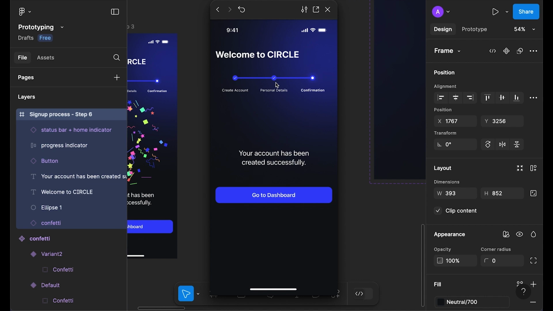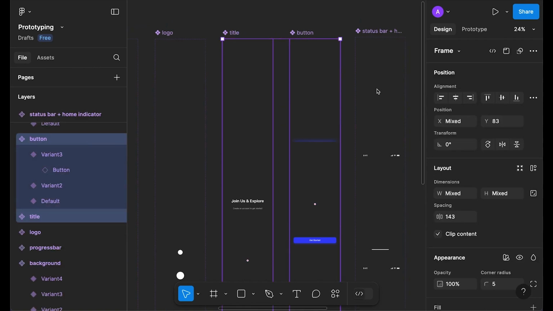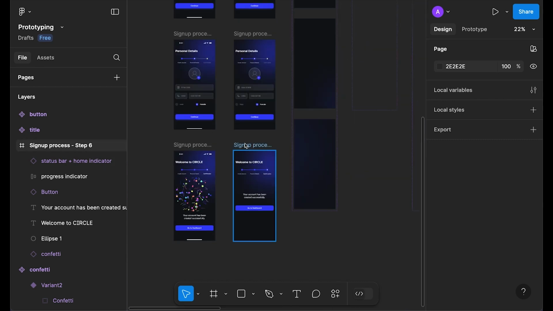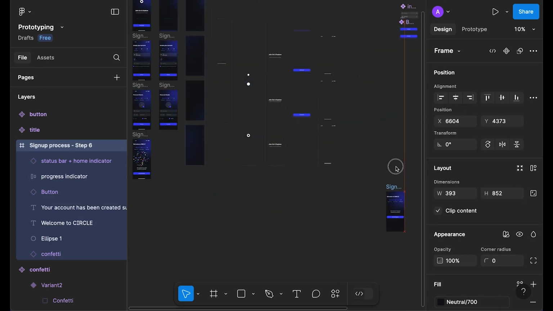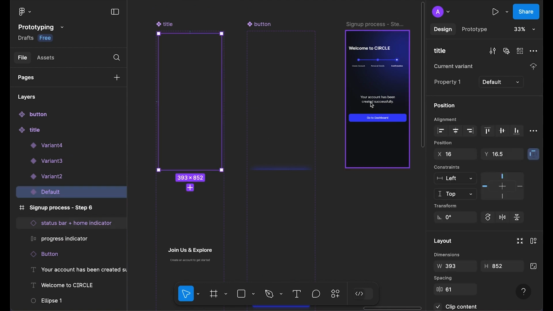Okay, so for this screen, what I'm thinking is that maybe we can animate this title and button. Okay, so as we can see, we have these two elements. So let's copy, paste it here, and we need to copy the exact screen. Now first we need to create the title animation, and then we will follow with the button animation.